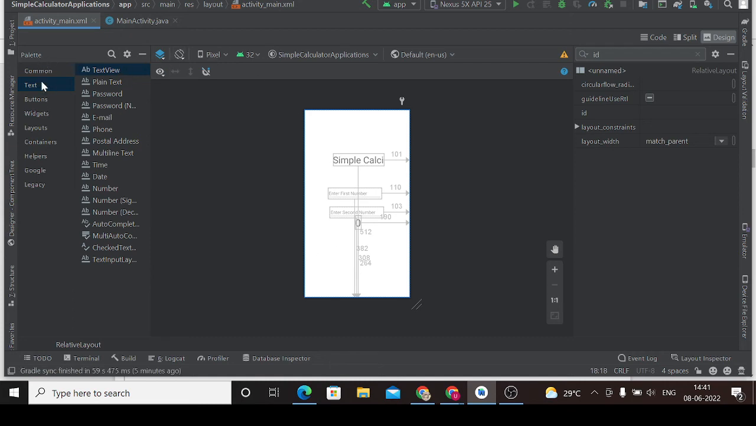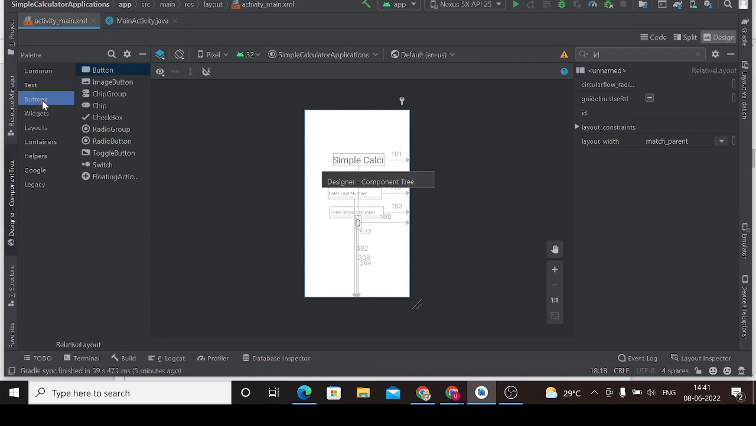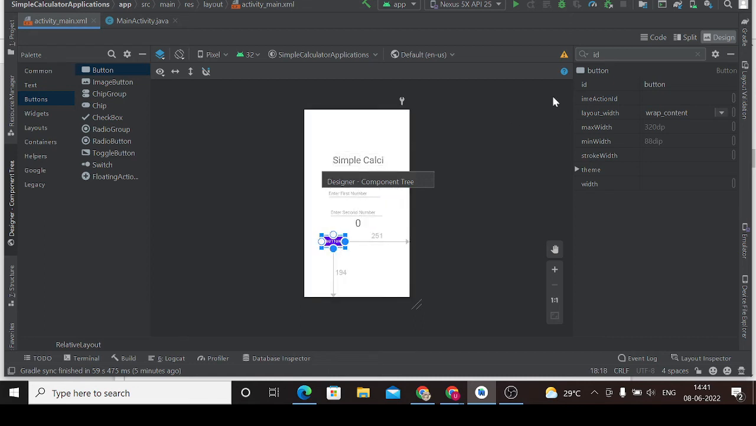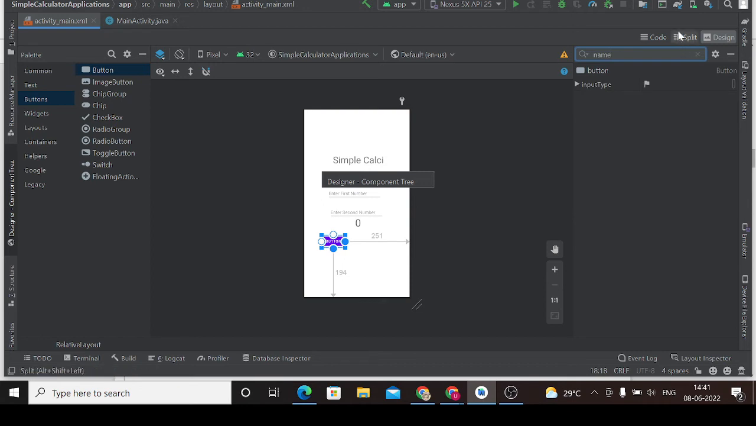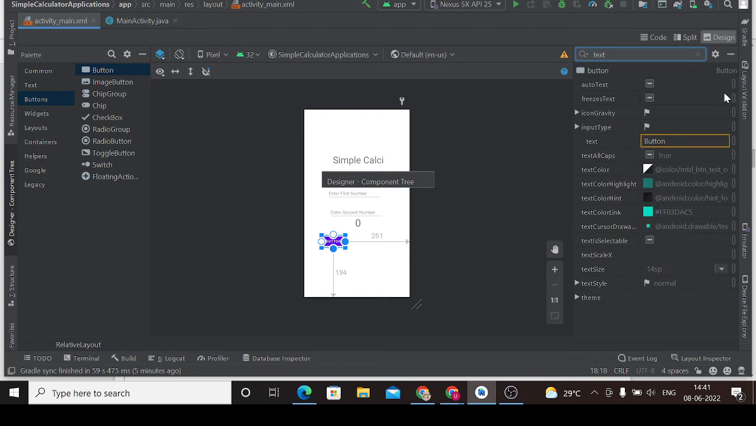Now I need to drag the buttons. You can see my cursor at the place of buttons. I'll drag one button and place it at this particular location. I need to make an alignment with respect to x axis and with respect to y axis. Here I'll change the name, the text. I'll click on text and give it as add button. So add button is done.